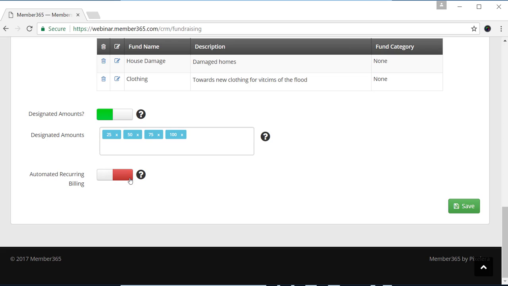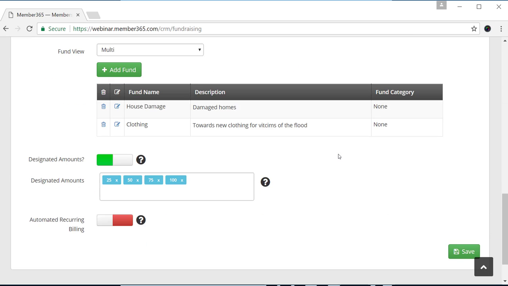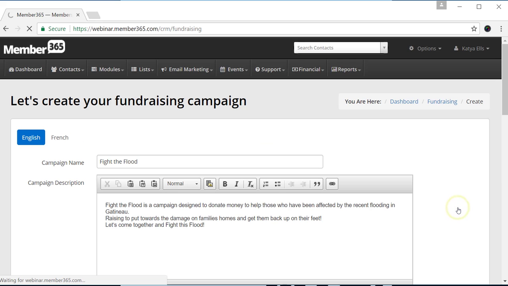Automated recurring billing. So this is if somebody wants to do this as a recurring donation. So you can actually put yes to automated recurring billing for somebody to sign up for, and therefore each month that this is an ongoing fundraiser, their credit card will automatically be charged and their donation will automatically be made. So that's something really handy to have if you do have an ongoing fundraiser. So we've entered all the details of our campaign and we're just going to click save so no work is lost.